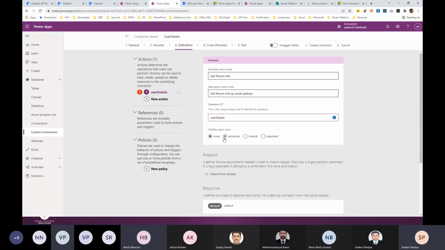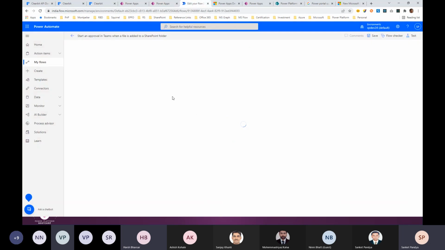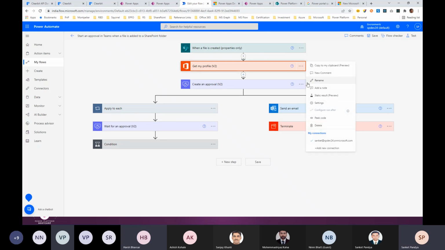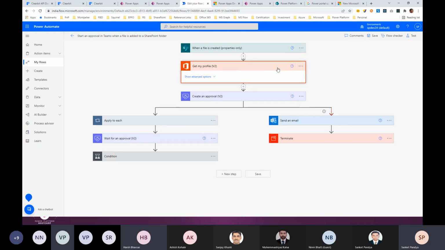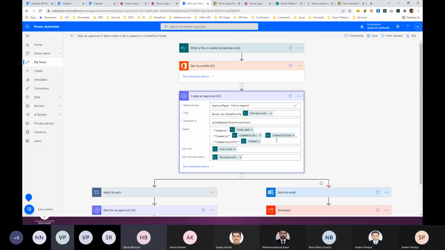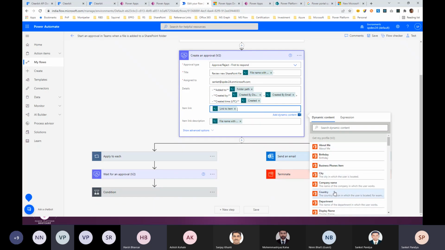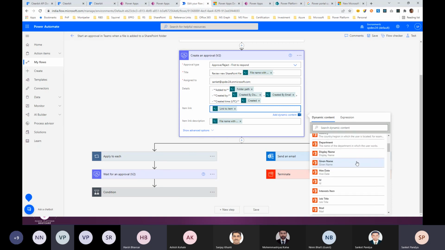So those are segregated into the advanced or internal or important way. It's taking a bit of time. Okay, so for example, if I want to put some actions, let's say if I want to define, you can easily see all these actions over here. So this comes as important if you want more details.